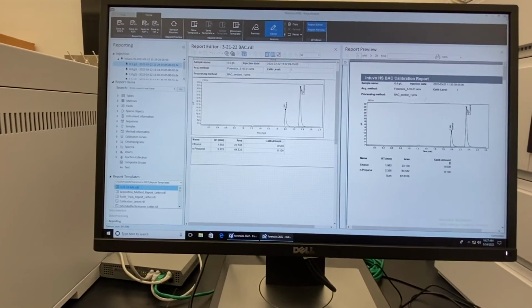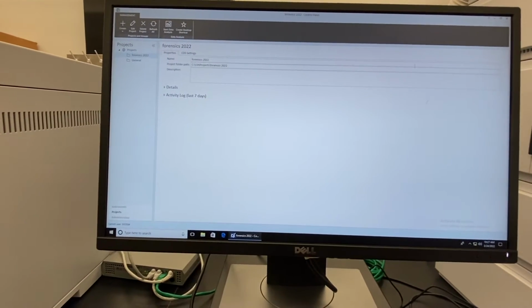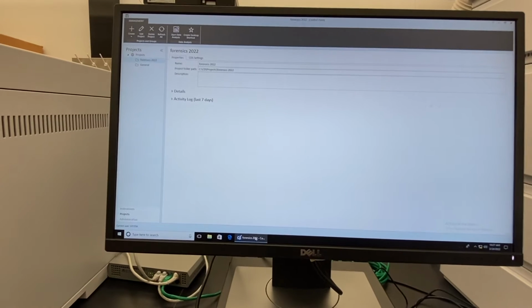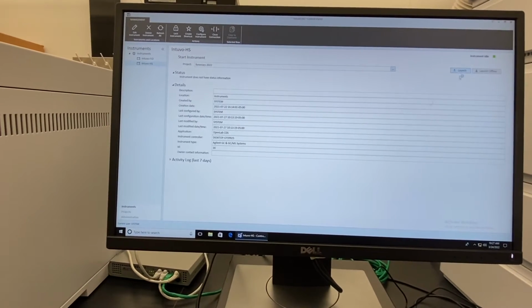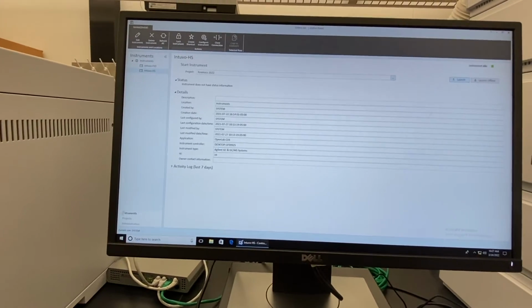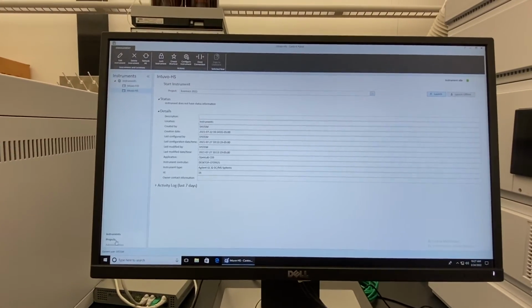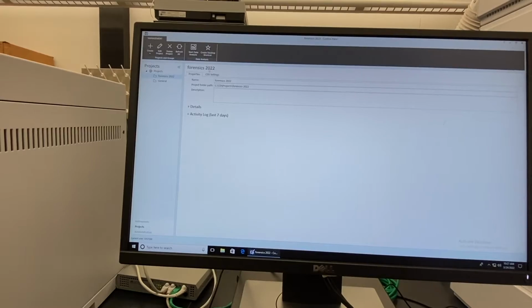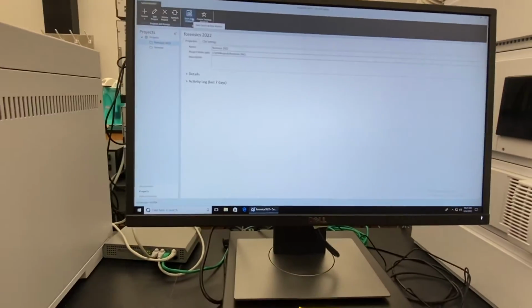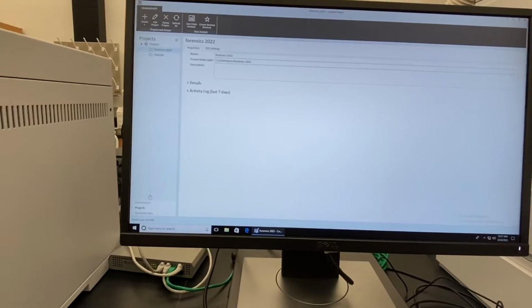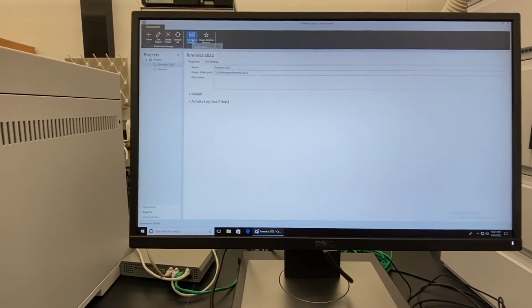Okay, so that's how you would make a method, a processing method, and a report template. But what do you guys want to know? Say we already ran our samples and everything's done. We're going to go to projects, and you're going to start data analysis. So this is what you guys have to do: after your run's done, go to projects, start data analysis.